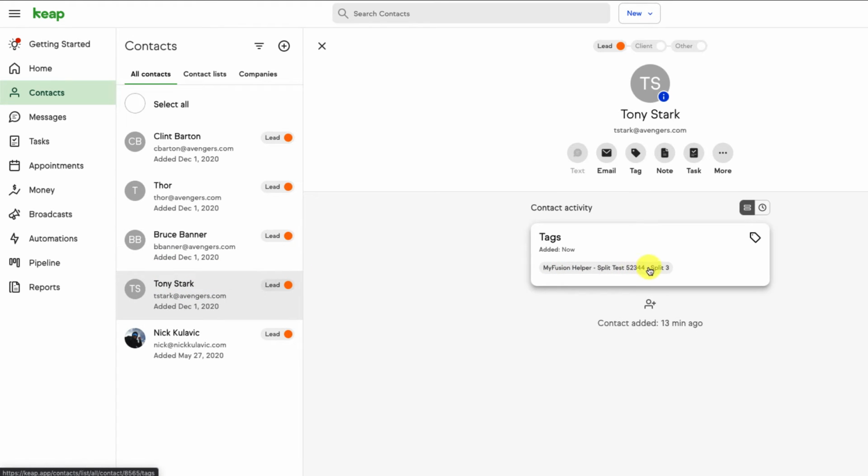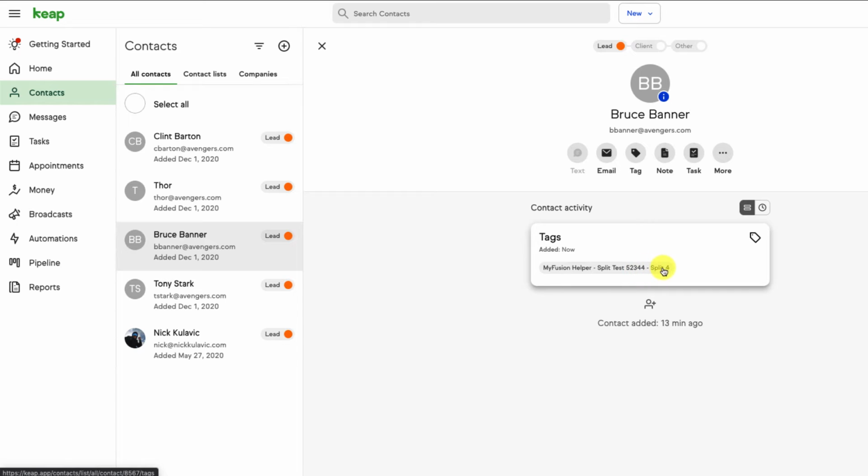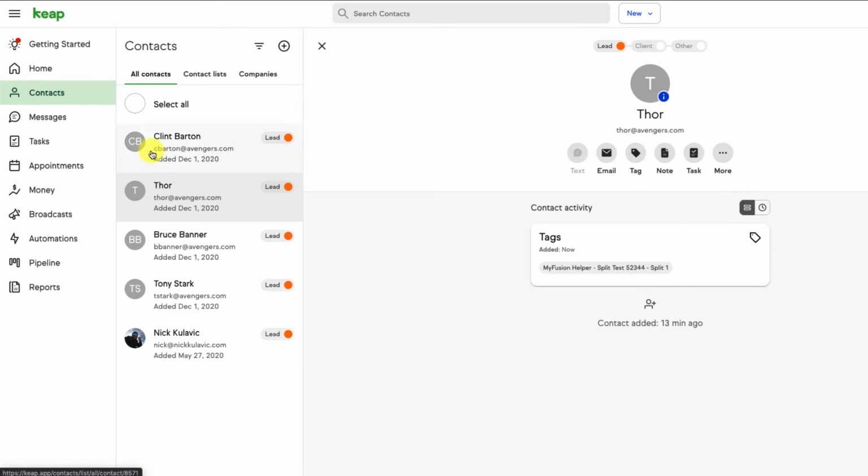So you know Tony Stark now is in split test group 3. Now we've created these auto tags, MyFusion Helper, split test, and then your helper ID with the split test number. And you notice that each of these contacts is now split into a different group that you can use later in your reporting. And that's how it works with the split test groups.